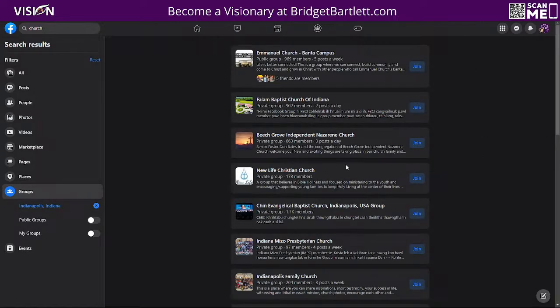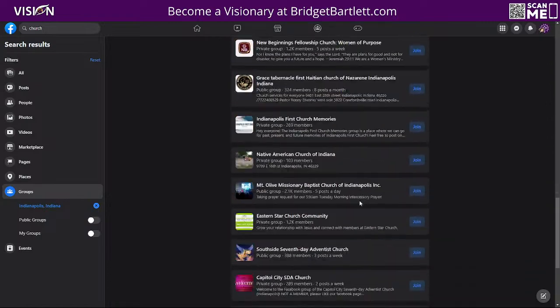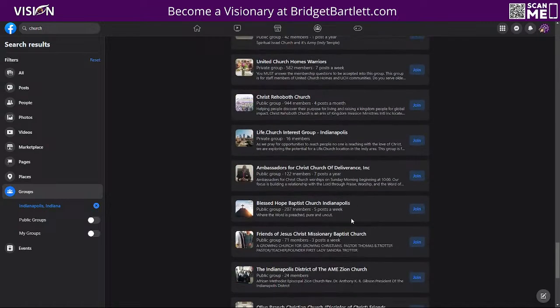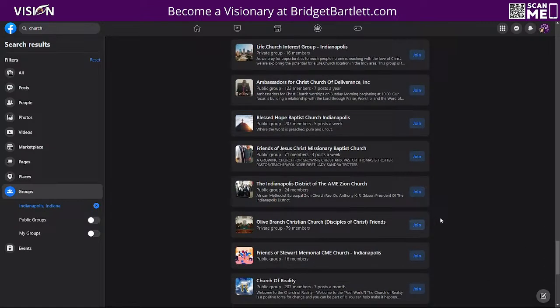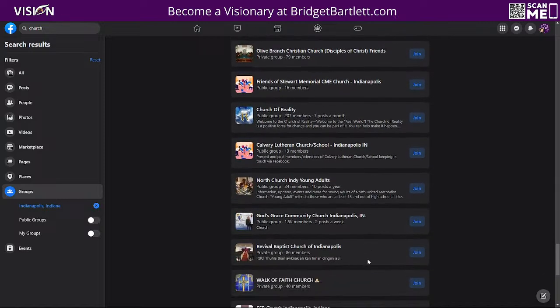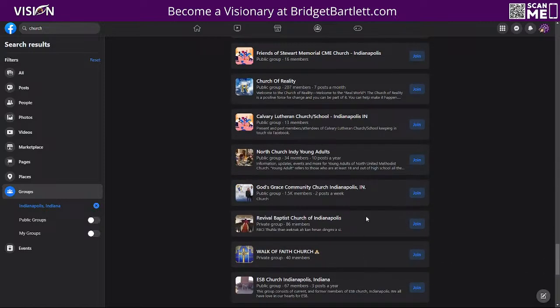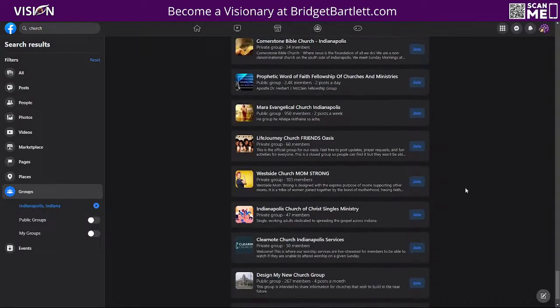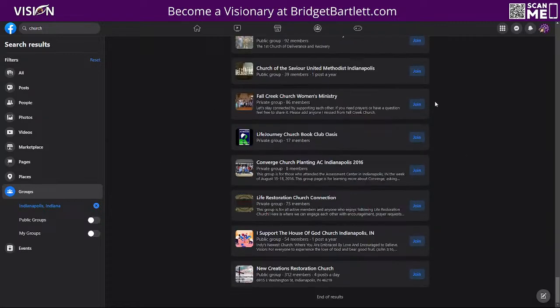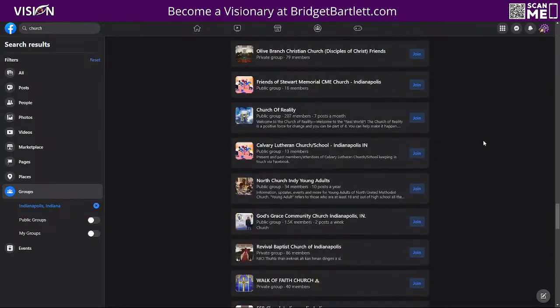Okay, so now these are all churches. And there are many, many that are within my area. Now, if I'm a church leader and I need to get more people into our church, I want to definitely join all of these groups, because these people who are in these groups are obviously interested in churches. So the chances that maybe they would be interested in my church are pretty good, right? And you see the list goes on and on. And there's so many churches, right? So what you want to do is just go ahead and join those groups.